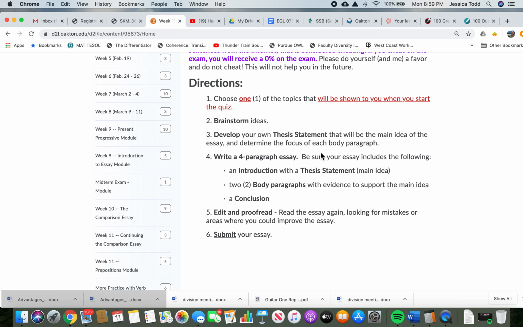Okay, let's get on to the directions, right? This is actually what you're going to see on the quiz, but I'm going to go through it with you as well. So the first step is you're going to choose one of the topics that will be shown to you when you start the quiz. You don't know the topics now, and it's only when you start the quiz that you find out what the topics will be. Remember that you just choose one, right? Just like we did for the practice final exam.